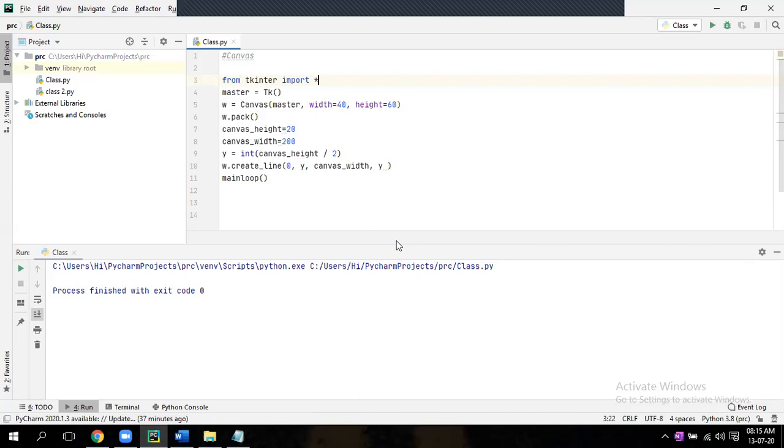Canvas means, let's say we are doing a painting. The area in which you are going to do the painting is nothing but your canvas area, not the whole thing. It is the particular working area. Working area, exactly. So now run this.